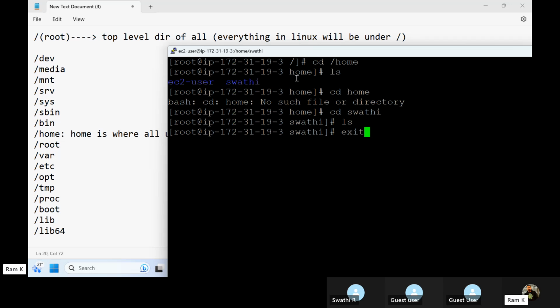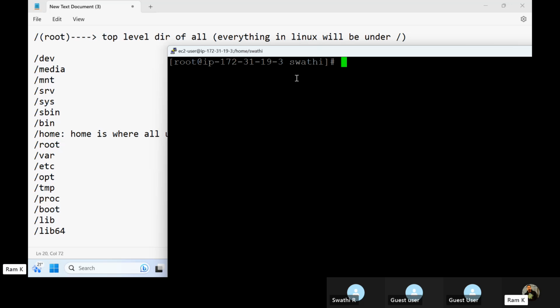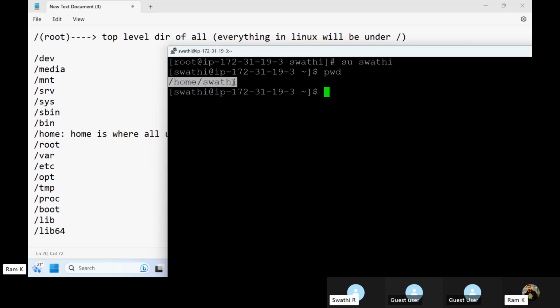So now let us not exit. Let us bring Swati as the user. How will you bring it? su Swati, substitute user to Swati. I'm bringing that user. Now if you check pwd, which means present working directory, wherever you are, it will tell you. It shows /home/Swati. When a user logs in, that user goes directly into the home directory of itself.